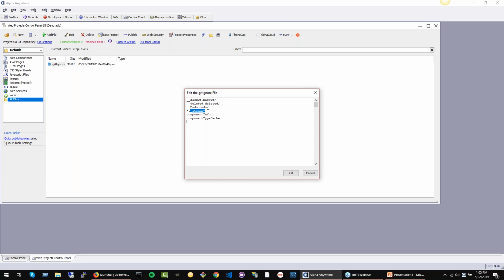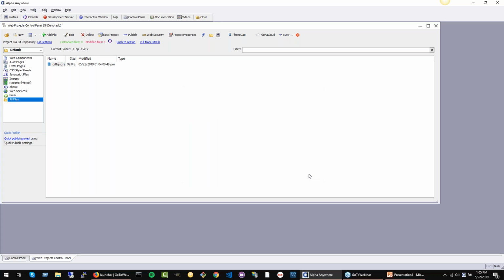We don't check in compiled A5W CMP files. They start with an underscore. They might have extra information after them. We don't recommend adding those. And then component info and the component type cache are local to your own workspace as you're working on your projects. So some things to know about this.